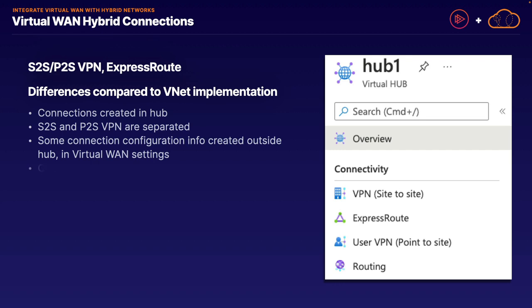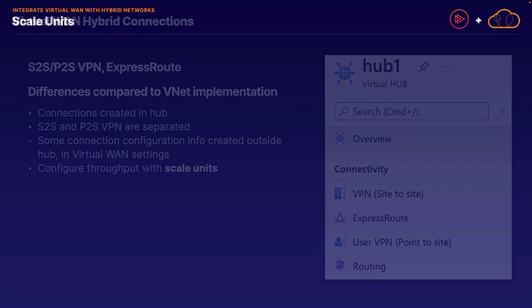And then our last difference, which is really going to be a main focus and is specifically an exam focus, is that from a SKU perspective, even though it is not specifically referred to as a SKU, we configure our throughput or our bandwidth for our different hybrid connections using something known as scale units. Let's talk about scale units in some more detail.